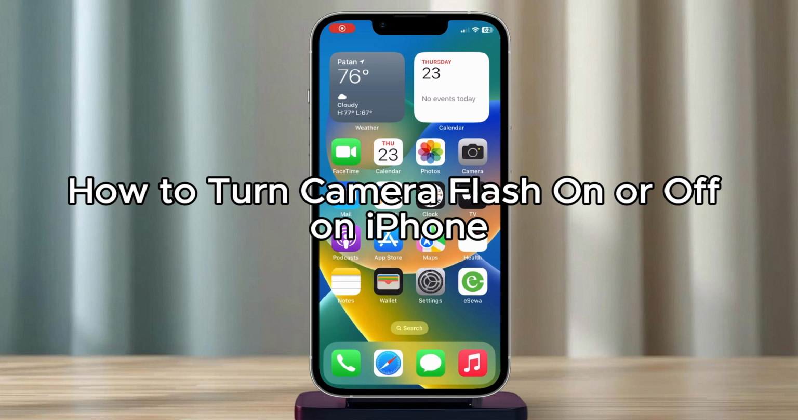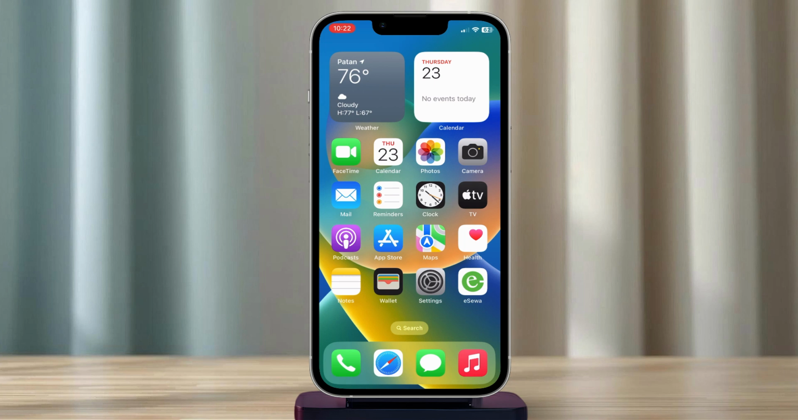How to turn camera flash on or off on iPhone. Here's how to change the flash settings for both photos and videos. Start by opening the camera app on your iPhone.